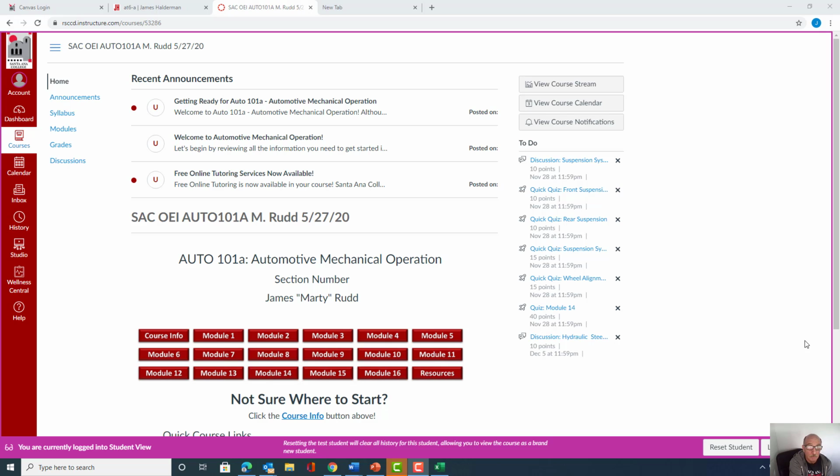And then you're going to have some basics like on the very top, your home, which we're at right now, then announcements, then our syllabus, modules, grades, and discussion. On the far left, you're going to have your account, your dashboard button, of course your courses that you have, and then a calendar and your inbox, some history, and a little bit of other buttons as you go along. You may have more buttons in some of your classes than what we have in ours. So these are just some of the basics.